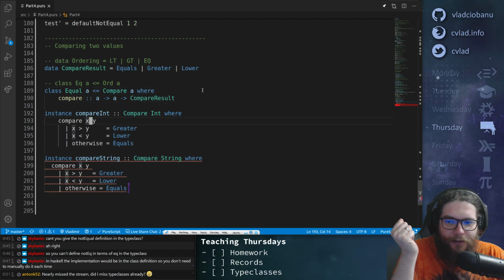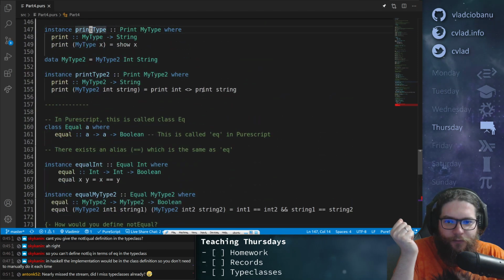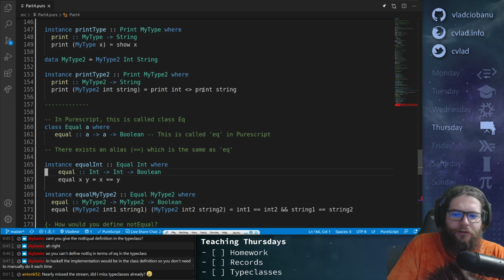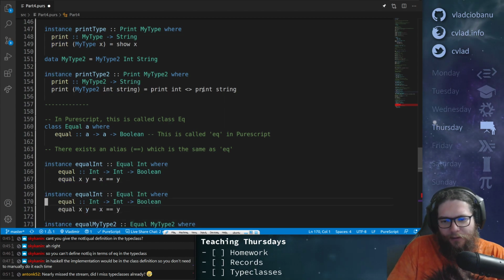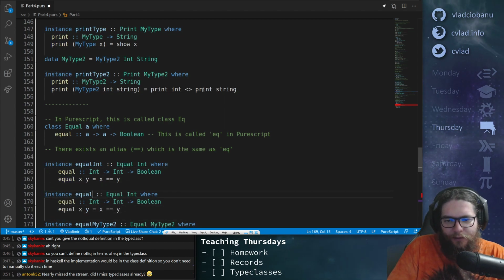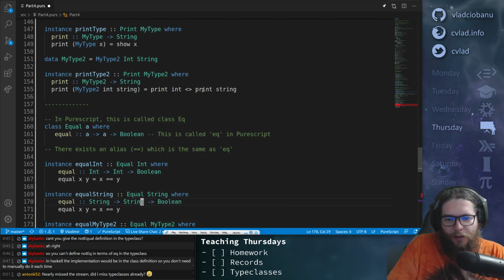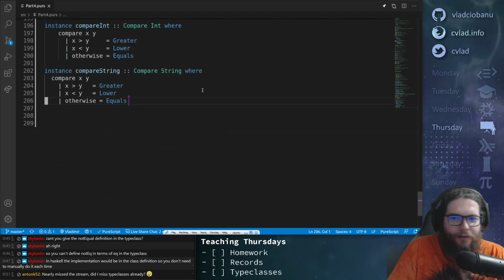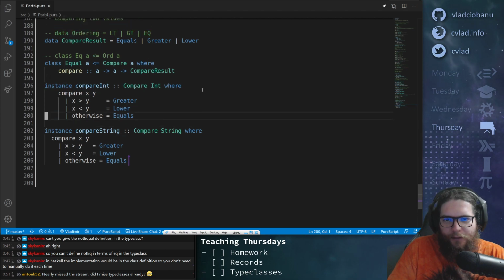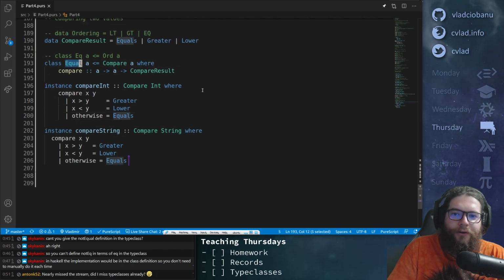So int works, but string doesn't work. And it doesn't work because we don't have an instance for strings for equal, right? So we just need to define it. I'll just write it because it's pretty easy. It's just not really that interesting. So let's do it really fast. And then the implementation is the same, and then this works now, right? It's fixed.